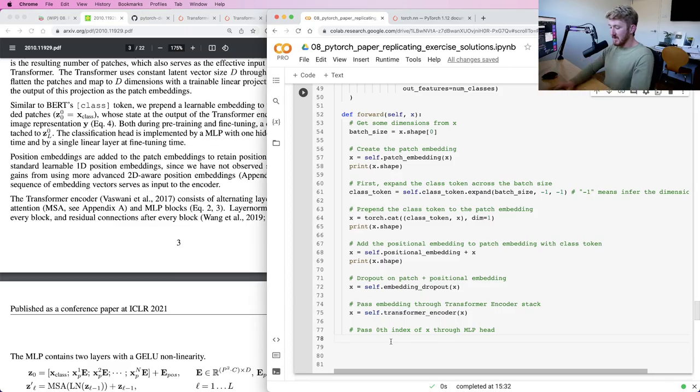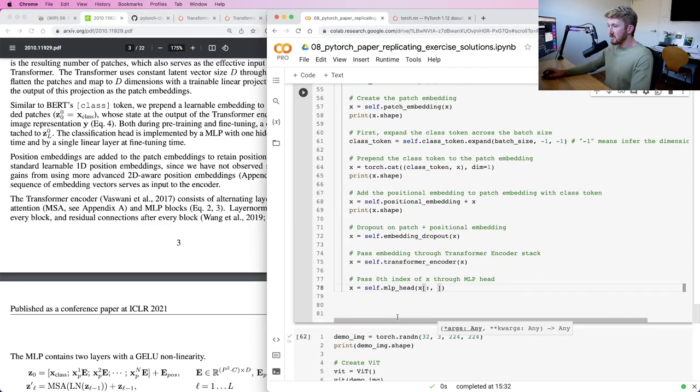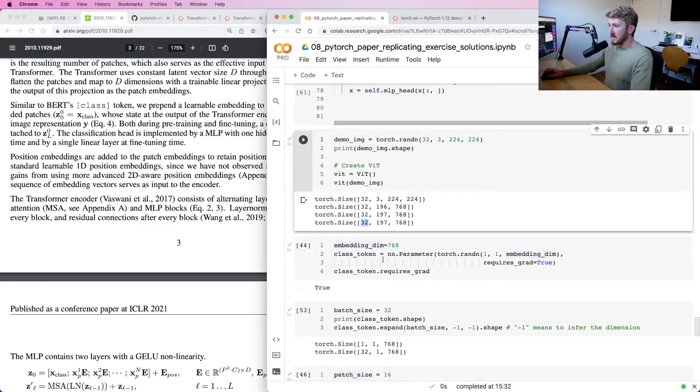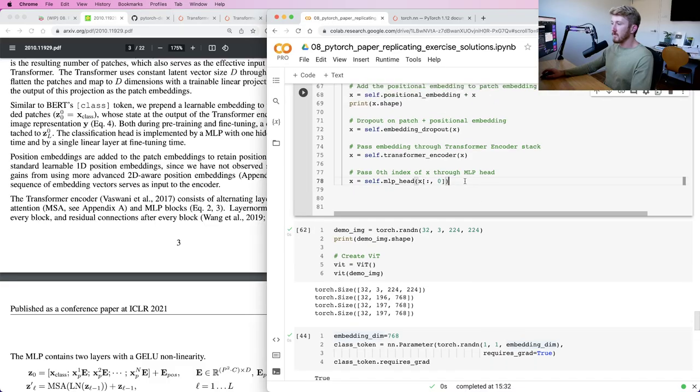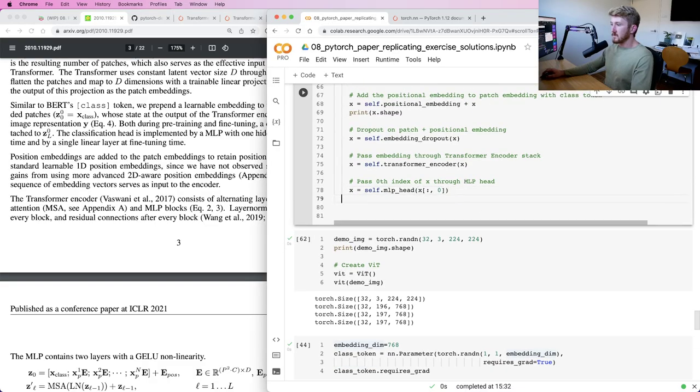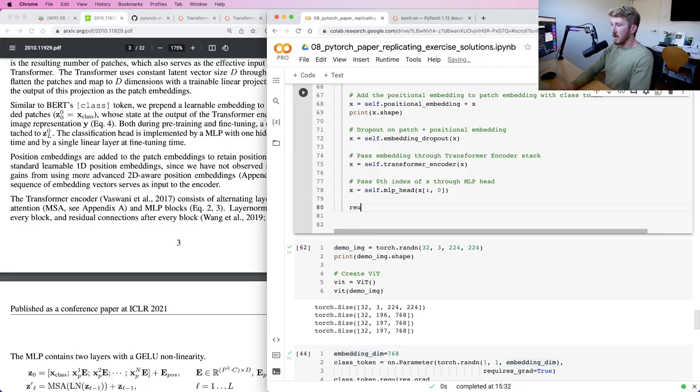So let's do this. We'll go x equals self.mlp_head, and we're going to pass it x. We're going to index on, we want all of the batches because right now the size is 32. So we want all of the batch dimensions, but then we only want zero there. That's all we want. And then we're going to return x.